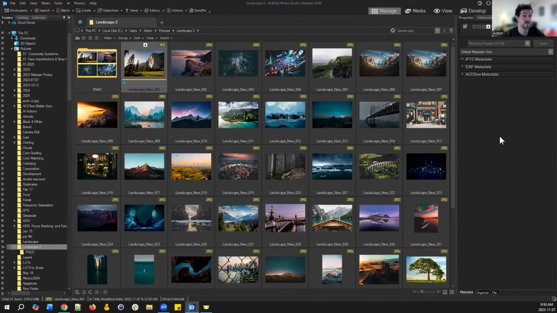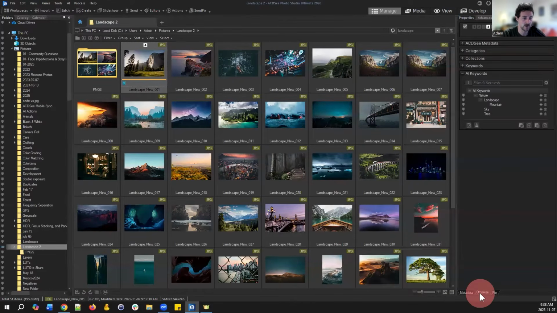But where we actually have fun in ACDSee and where we add metadata is really from the organizing panel. So this organizing panel is the one that's listed right here. It's the second tab underneath properties. And this is where we add things like categories and keywords. So in this case, what we're going to be interacting with primarily is going to be manual keywords.